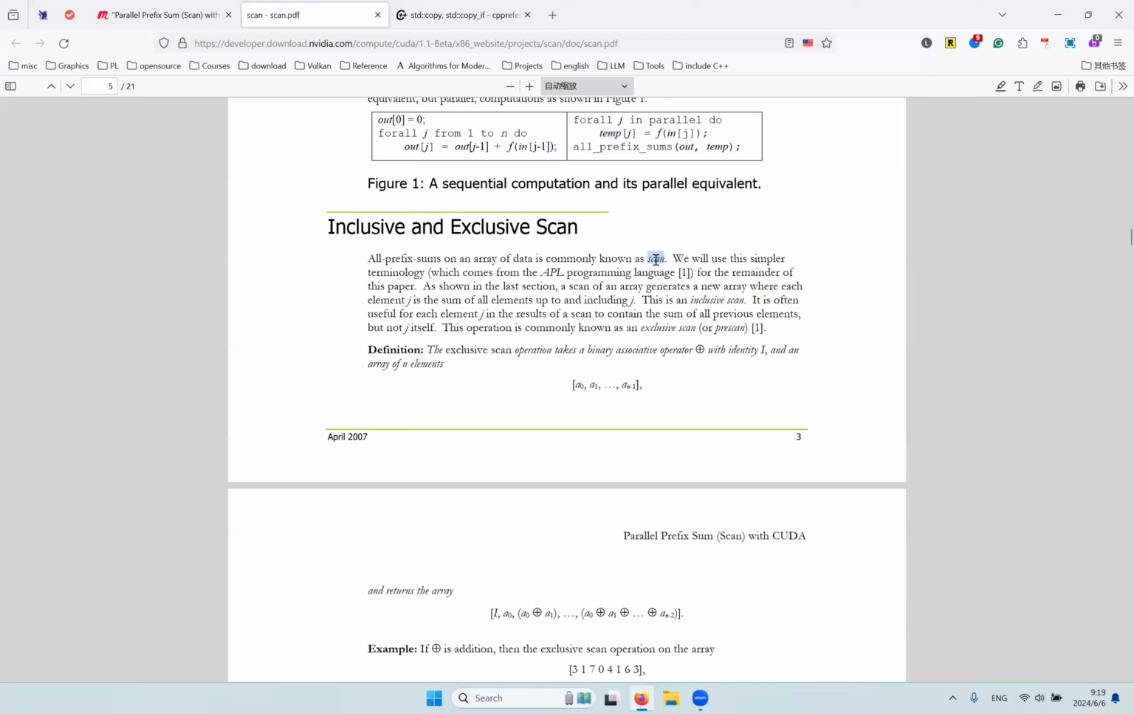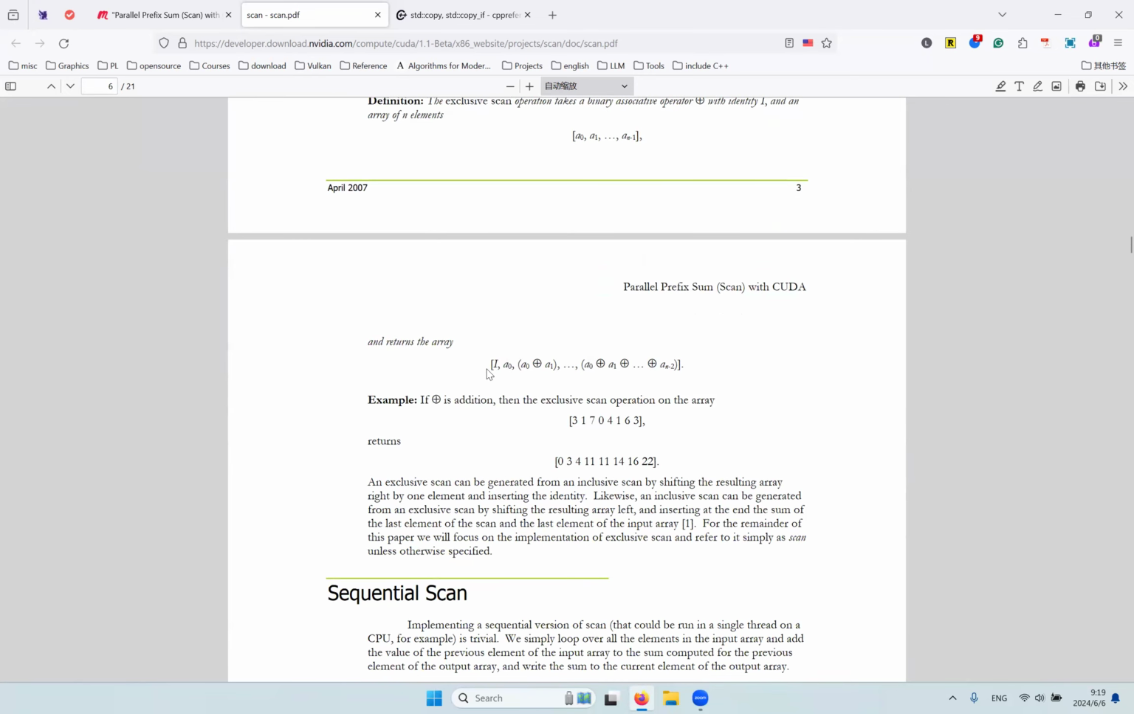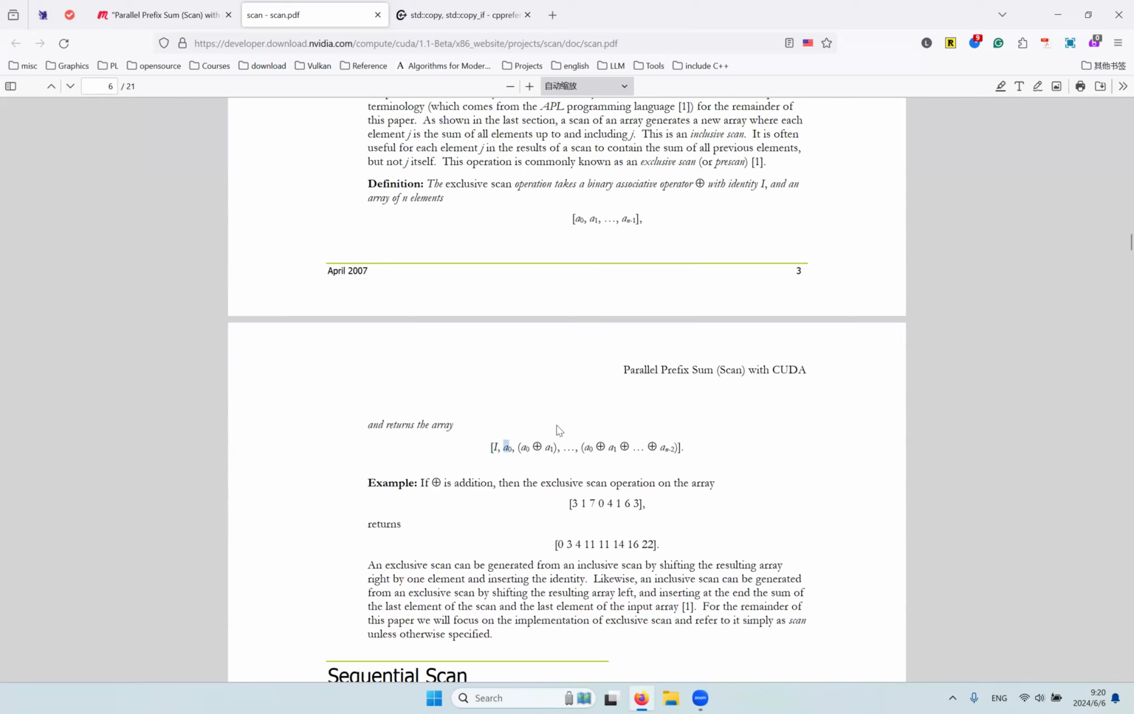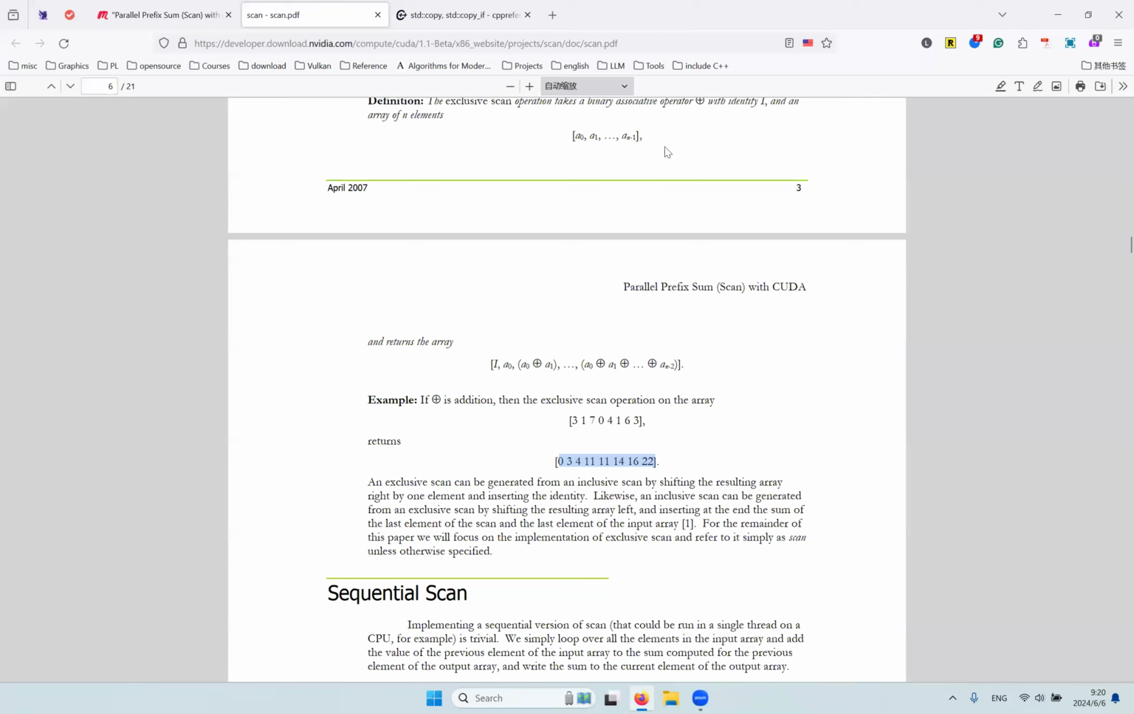There are two versions. Prefix sum is also known as scan, which comes from APL. The two versions are the inclusive scan and the exclusive scan, which are slightly different. This one is the inclusive version. For the exclusive version, the first element is the identity, the second element is the first original element, and the third element is the first plus the second. The last element in the original array just gets dropped and never gets into the result.